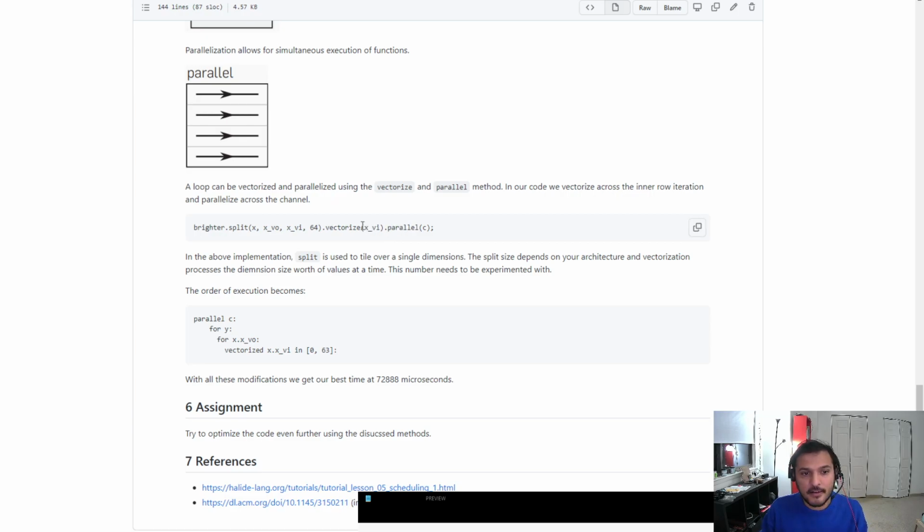And then I vectorize over that x dimension. And then I will parallelize over the channel dimensions, because channels are kind of independent. So I will take channels independently. All right, so the order of execution looks like this.